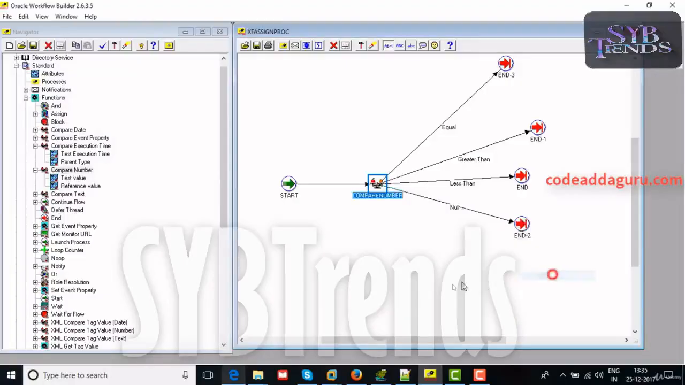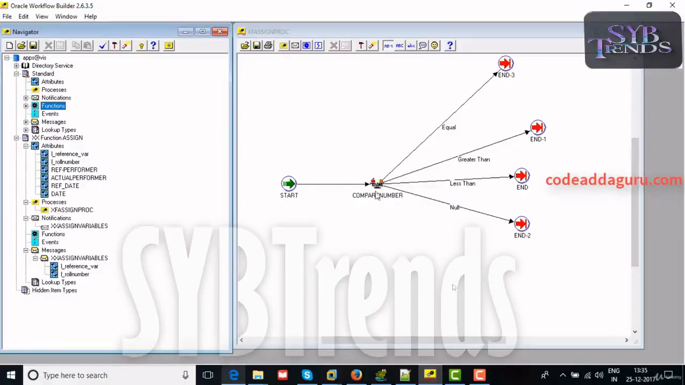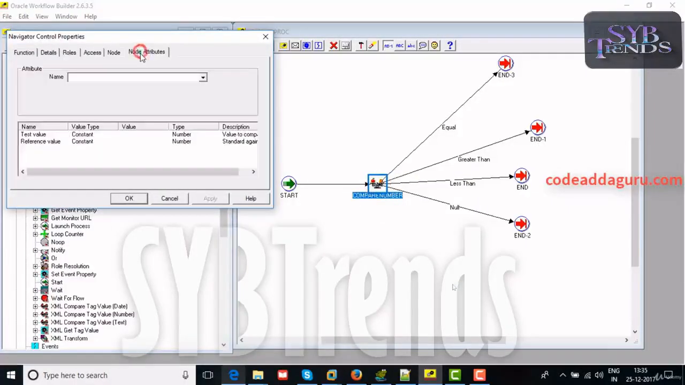So null is also mandatory. These are the four transitions for compare number also. So which numbers do you want to compare? For example, see here, instead of using an attribute, I will be using constant values here. The reference value is 324, and the test value is 543. See here, so 324 will be compared with 543.